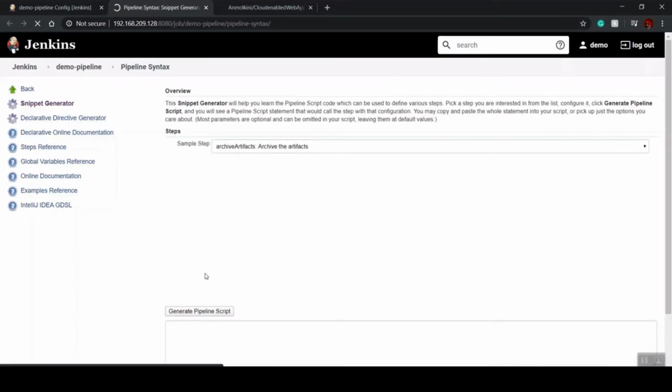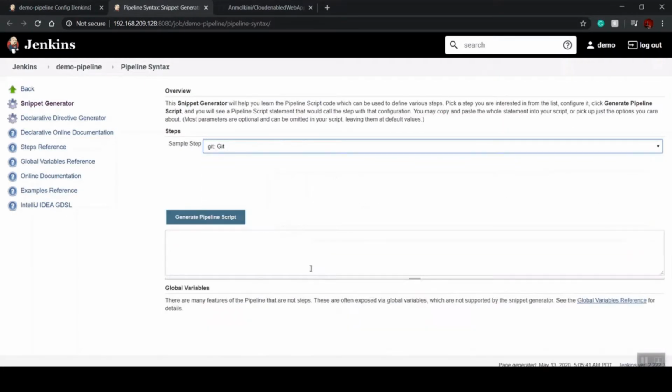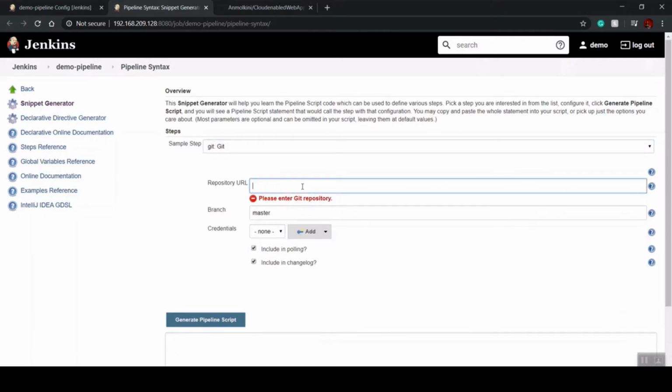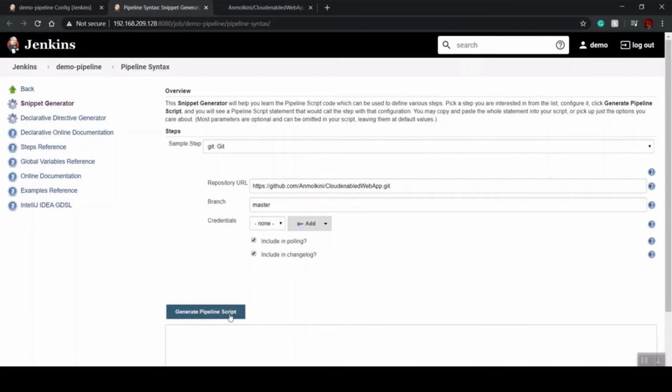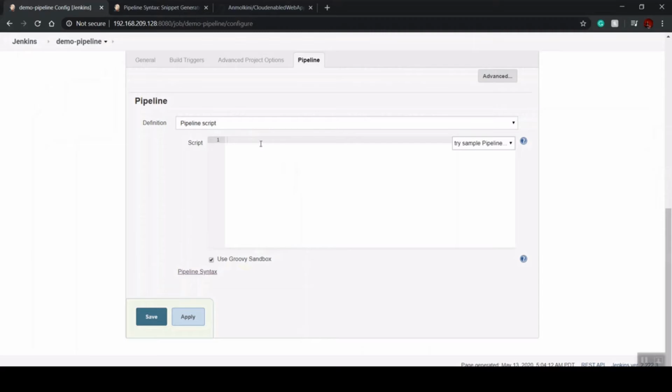Now let us go to pipeline syntax and in sample step, please click on git, and in repository URL, paste the URL of the cloud-enabled web app. Click on generate pipeline script. Copy the script that is generated and paste it in the pipeline script.